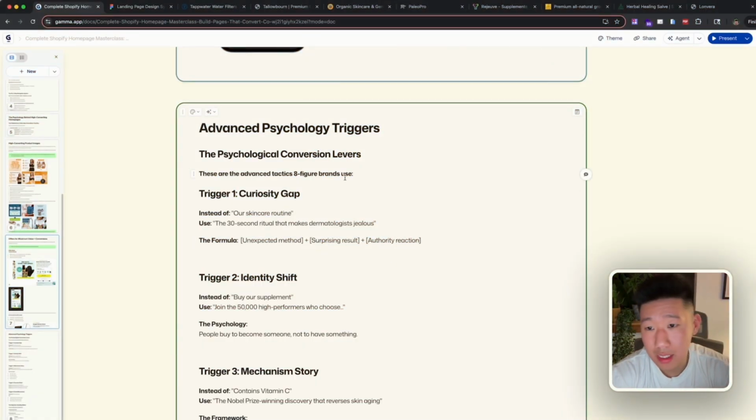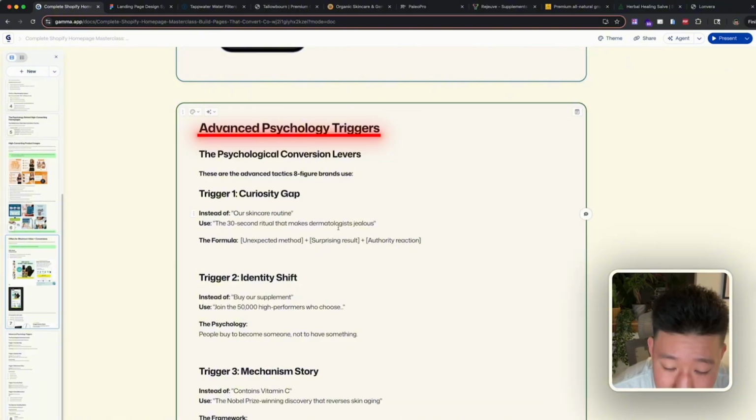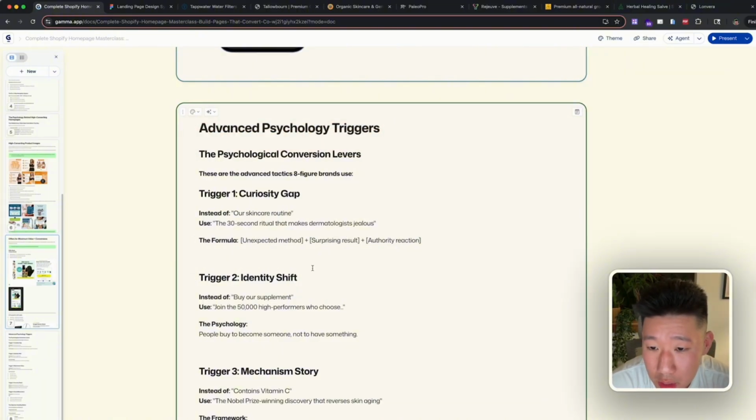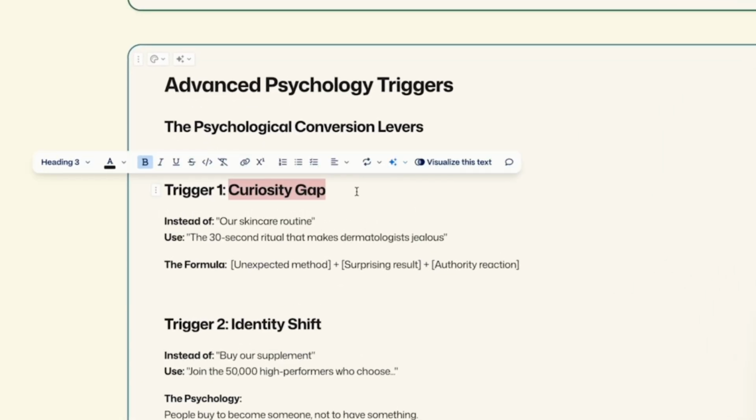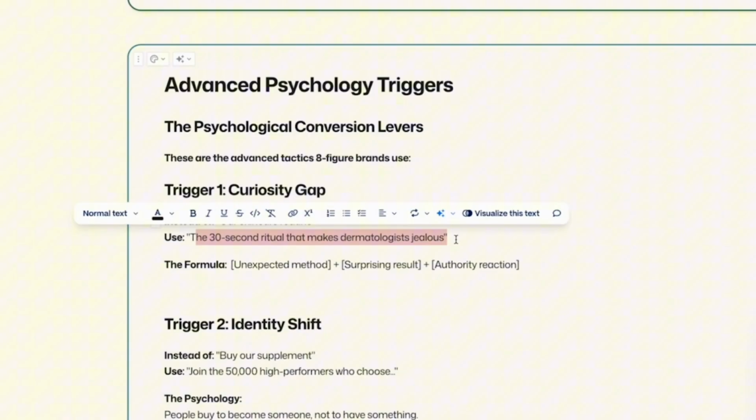Last thing I'll go over is advanced psychology triggers. Ultimately, these are things that the best brands are using, and it's all about framing, it's all about perspective, it's all about how you position your product, your brand to the market. One quick thing will be curiosity driven. So, 30-second ritual that makes dermatologists jealous.